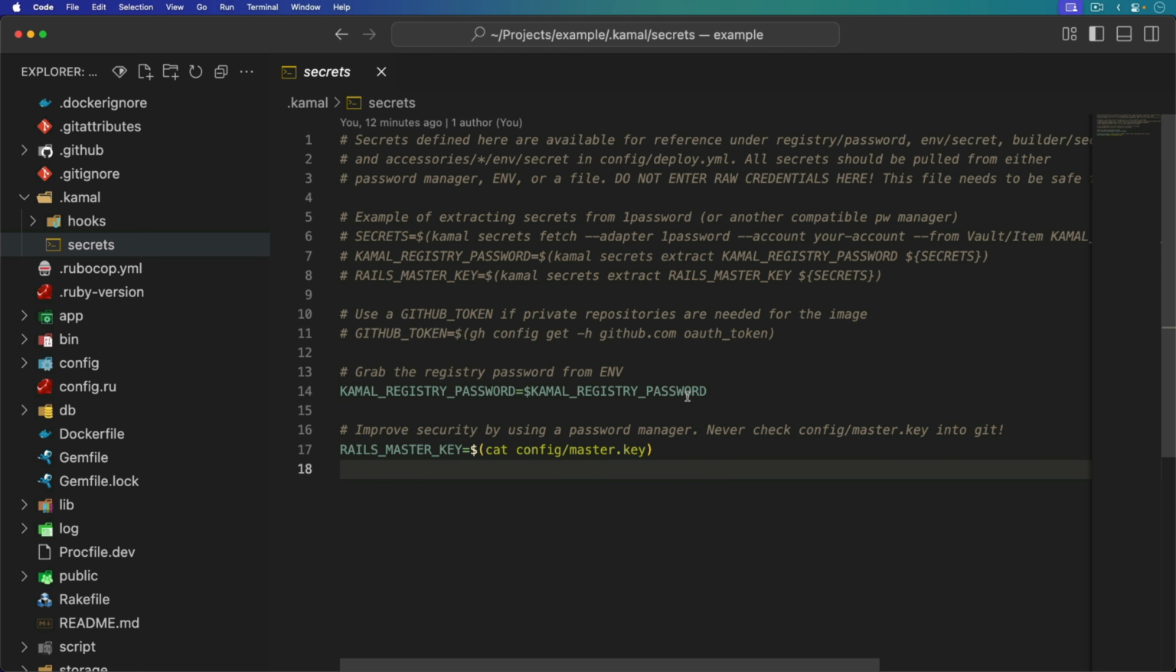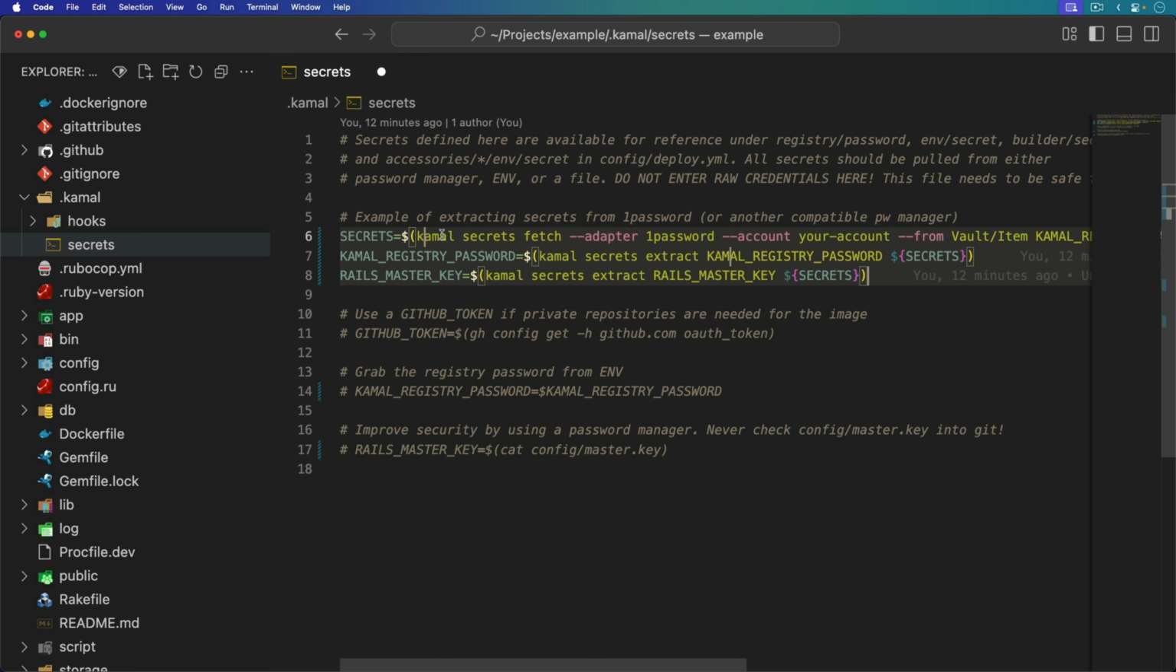But in this episode, I don't want to rely on having my computer store that environment variable for the Kamal registry password, nor for the Rails master key. Instead, we're going to be looking at using a password manager.